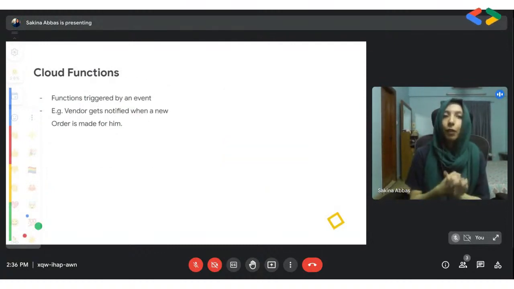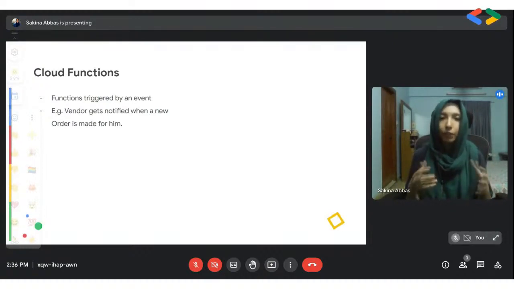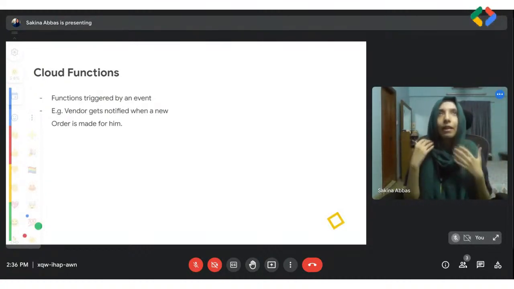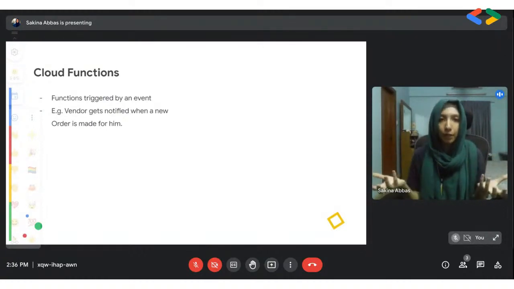Cloud functions are functions that are triggered by an event. So they're serverless, right? They're not being executed on the client side or anywhere else. They're being executed in the cloud. Let's suppose that we have two interfaces: a customer application and a vendor application. Let's say that a customer places an order for this specific vendor, and we want to notify the vendor that, hey, you have a new order on your application. Please open it, review it and accept it, right?